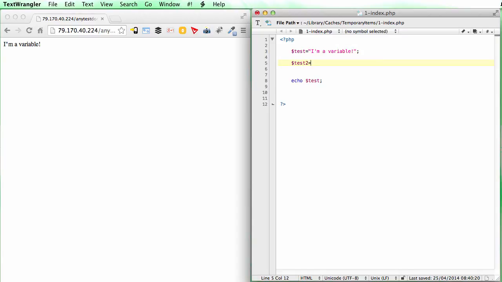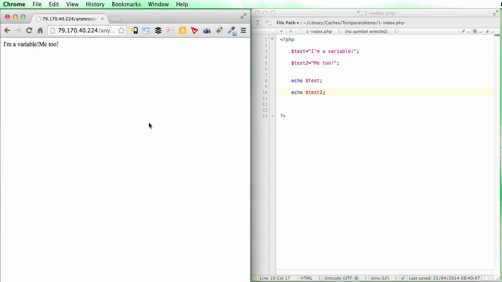We can put numbers in our variable names, so we can have test2, say "me too", and then let's display both of those. Great. Okay, one after the other.